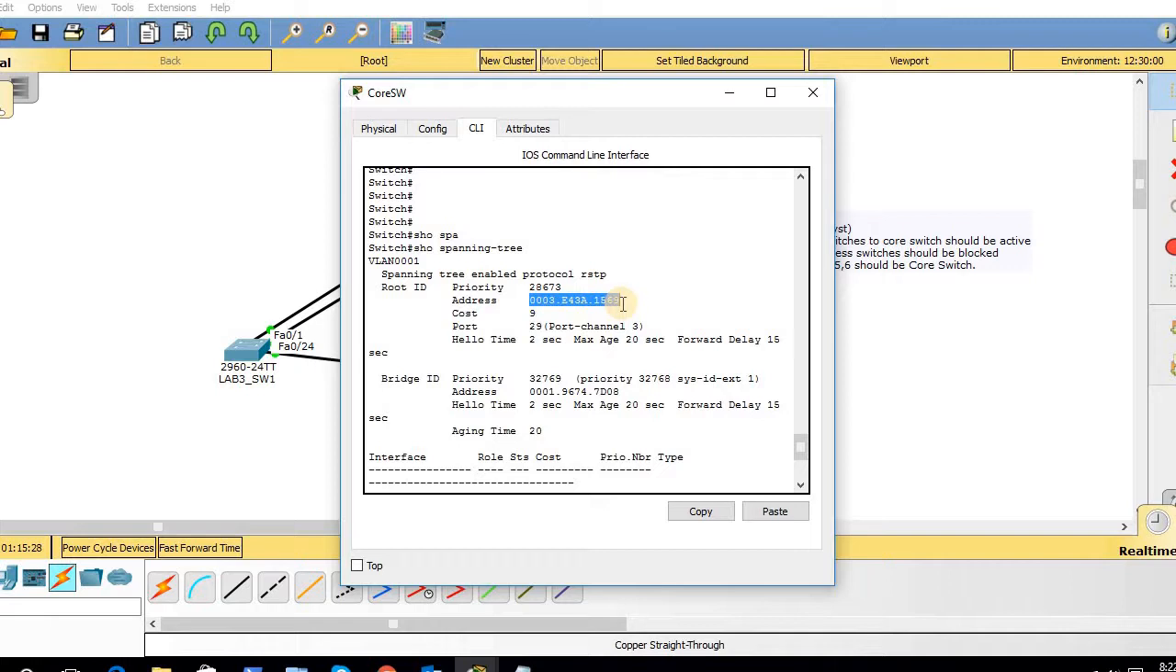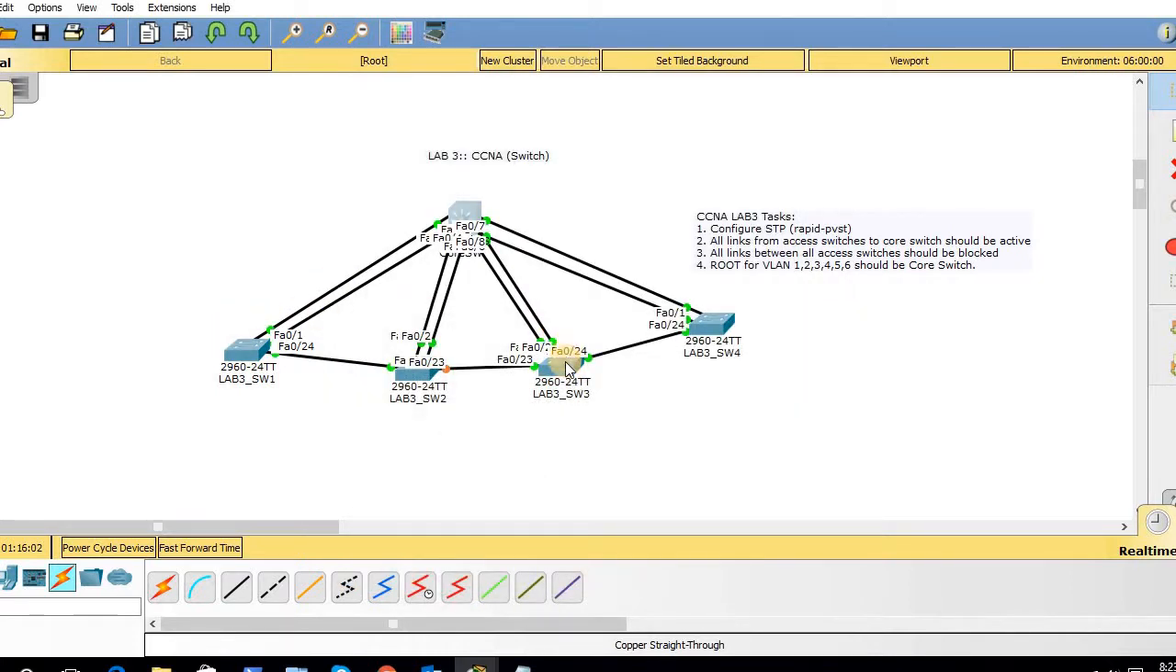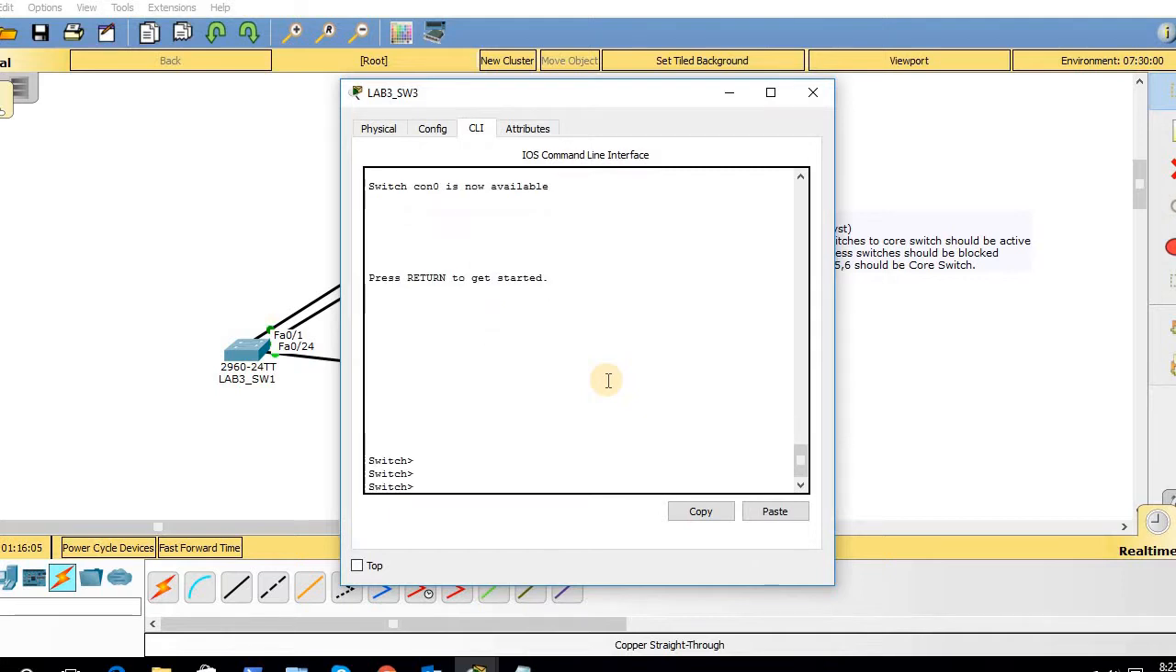For selection of the root bridge, first it checks the priority. If the priority is the same, then it will check the lowest MAC address. And second, you can see how it is learning: it's learning through port channel 3, and this is the MAC address. Okay, this switch's MAC address is this, and the root switch's MAC address is this. If you check, the root switch MAC address is learned from port channel 3. Port channel 3 is this.